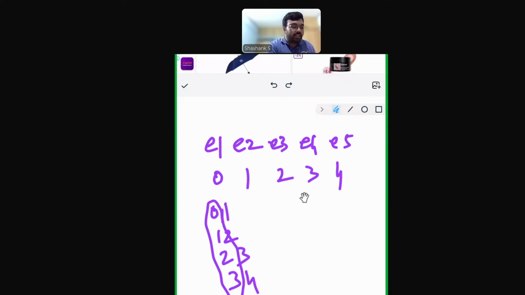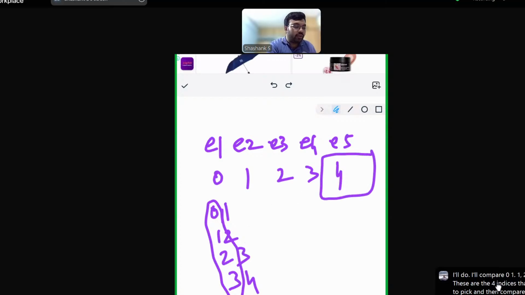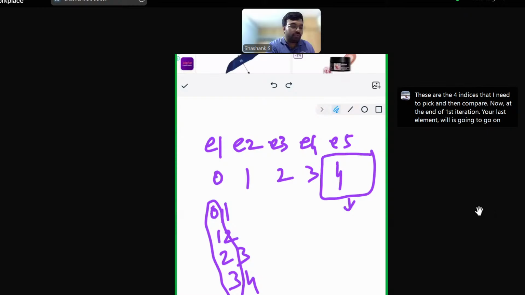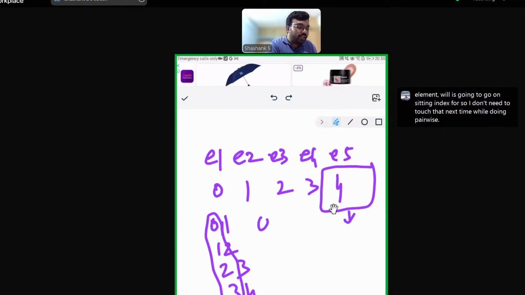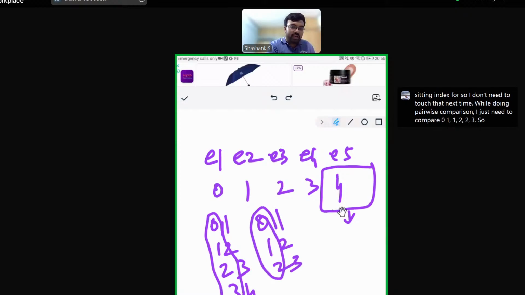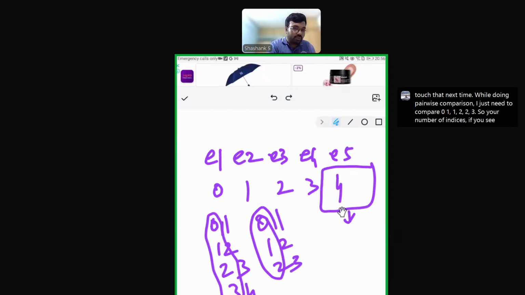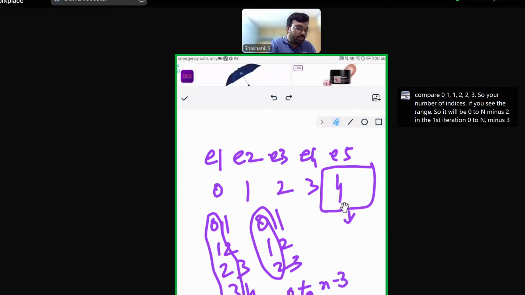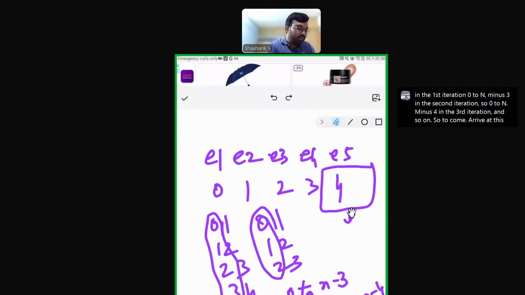Now at the end of the first iteration, your last element is going to go and sit in index 4. So I don't need to touch that. Next time while doing pairwise comparison, I just need to compare 0, 1, 1, 2, 2, 3. So if you see the range, it will be 0 to n minus 2 in the first iteration, 0 to n minus 3 in the second iteration, 0 to n minus 4 in the third iteration, and so on. So to arrive at this, what we have done is your i also varies in every iteration, right?